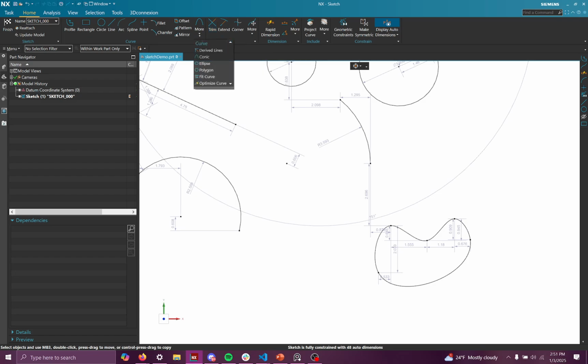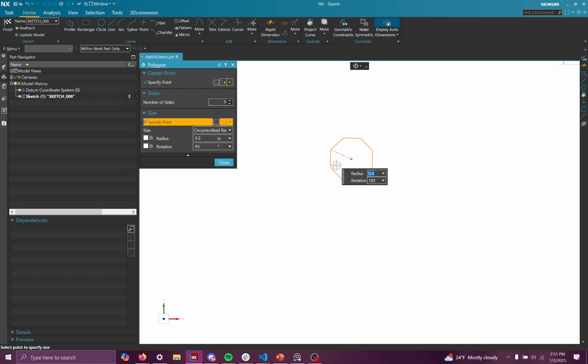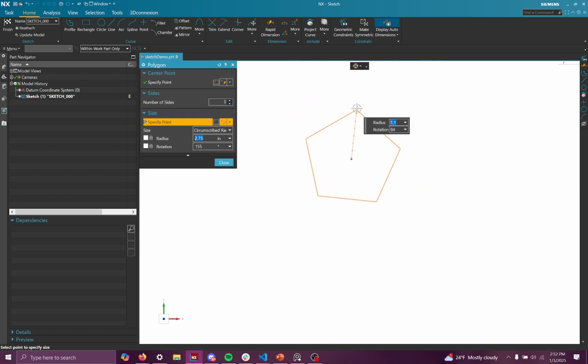The last tool I'll go over is polygons. They're pretty helpful to speed up modeling processes, and you can simply click down to define the center point of your polygon, and then you can change the number of sides you want. Let's say we want to make a pentagon. We can go down to 5 here. We can change the angle it's at.